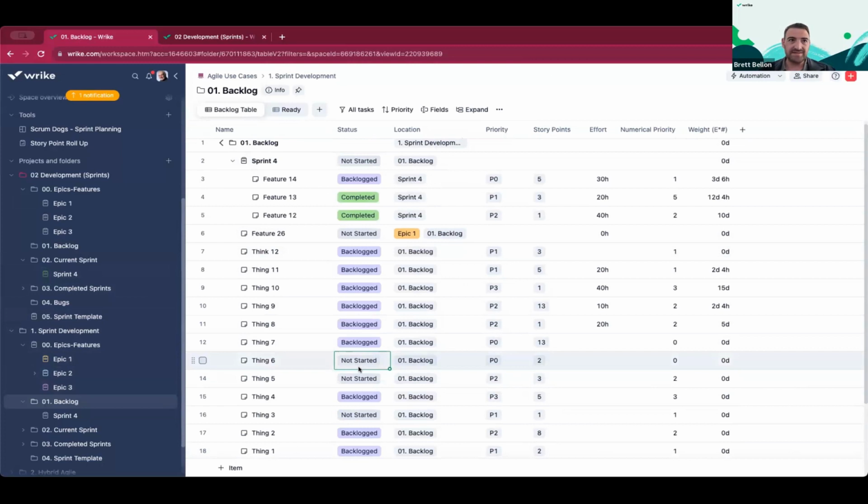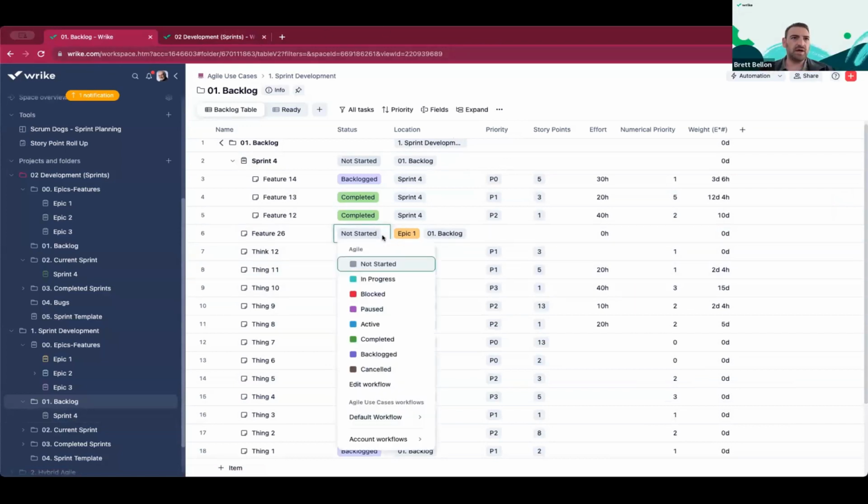So this allows me to identify and differentiate between stuff that's like pipe dream six months from now versus the stuff I should actually be looking at as I'm getting ready for the upcoming, say, sprint 4 in this case. Question there for you, Brett. So with that status in the backlog folder, is that a different workflow altogether that you've got applied for that particular folder? Is it a backlog workflow, or how have you done that?